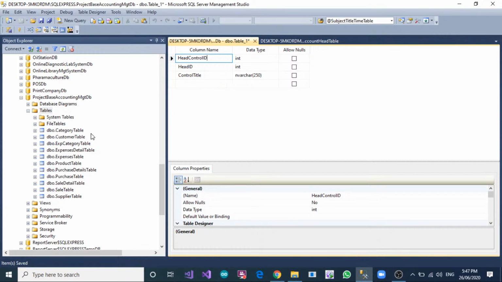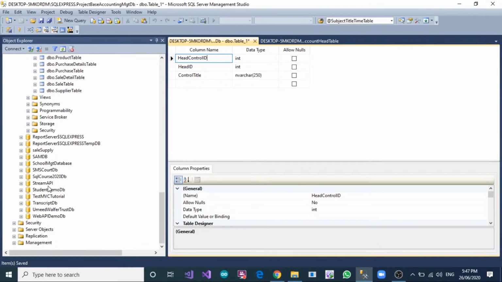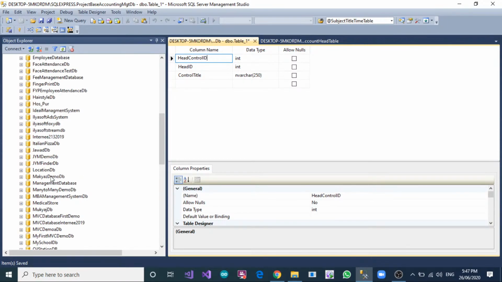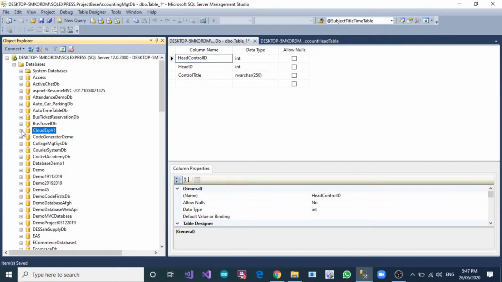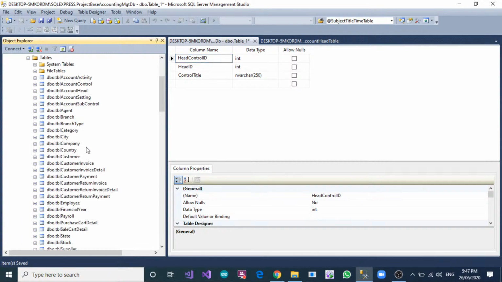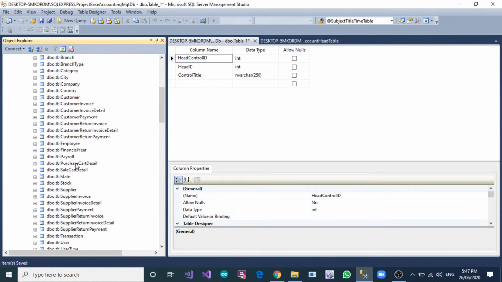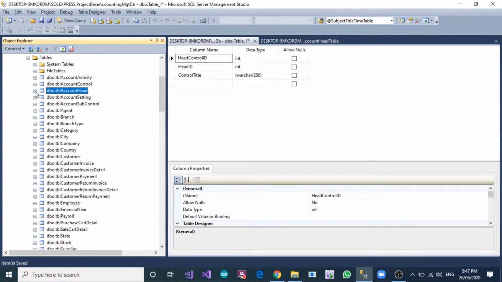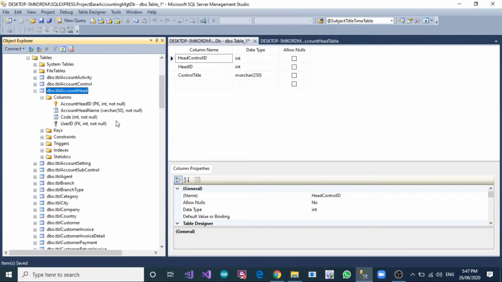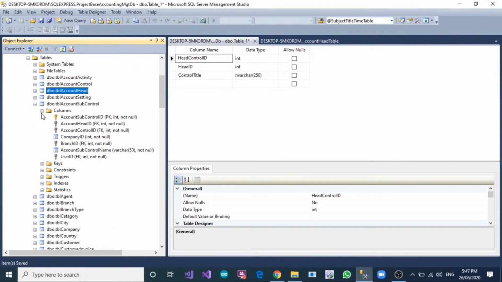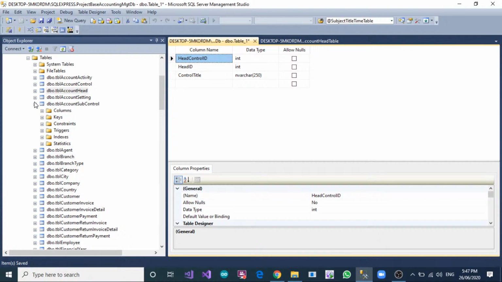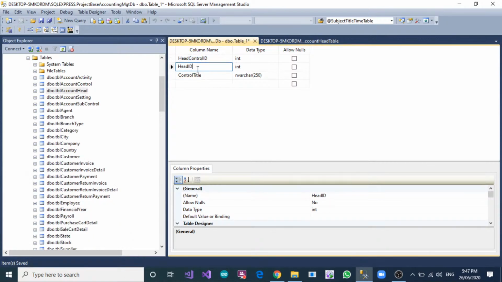Now let me check the another database. It's the cloud ERP. Here is the cloud ERP. Open this and the table, and you are checking the head with the column and the head. Okay, these columns are enough. Now remove this, but these are enough. This is the control and this is the account head.